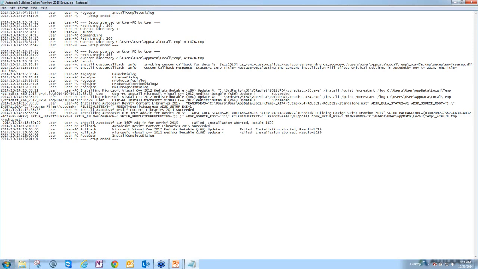So again, you can see it's installing a Visual C++, succeeded, another version of Visual C++, succeeded, and then this one did happen to have an install failure. So you see down here, failed for the BIM 360. We'll get into more detail about that particular error in a little bit here.